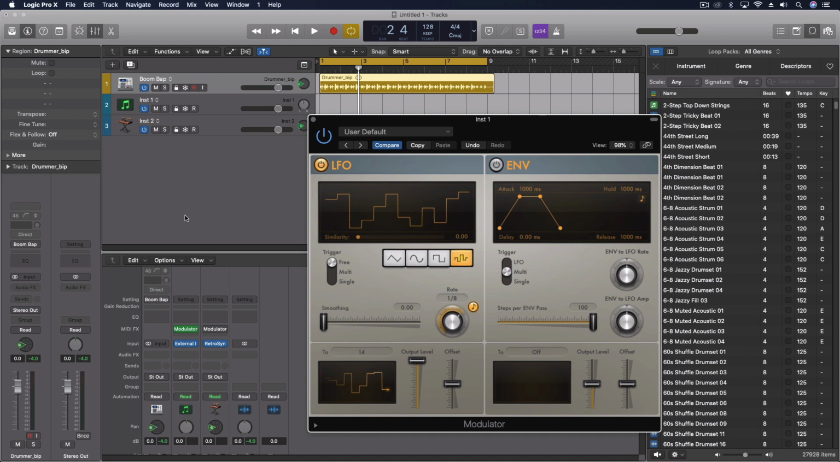Could be used creatively. You could use it in any number of different ways, but I think it's a really great way to be able to use this modulator plugin with the binaural pan option that we have on our tracks. Okay, hope this was useful. I hope you found something in there.